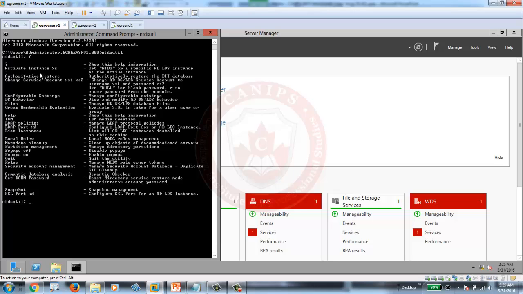First I'm going to run this command, activate instance. If you write even a few letters from each word, it will still work. Here, ntds. So this is a command, activate instance. The next command I'm going to do is authoritative restore, which is this one. I can write a few letters from here, a few letters from here, AUTH, authoritative restore, and enter.